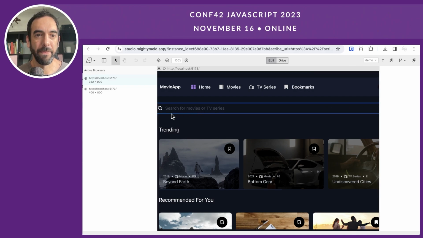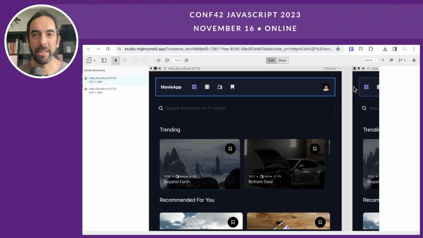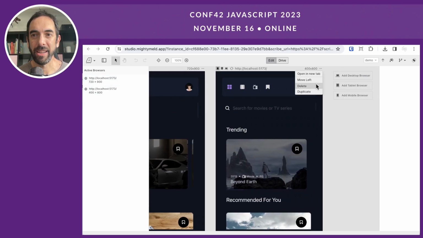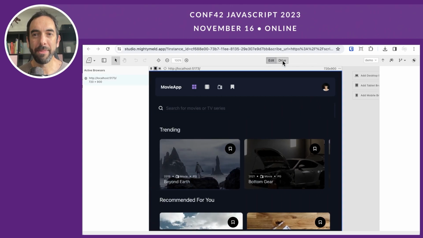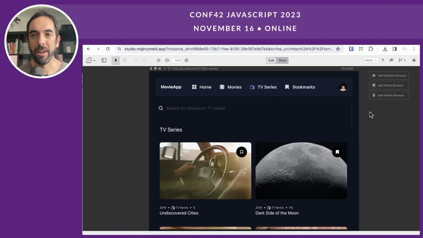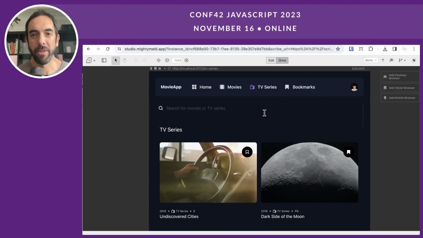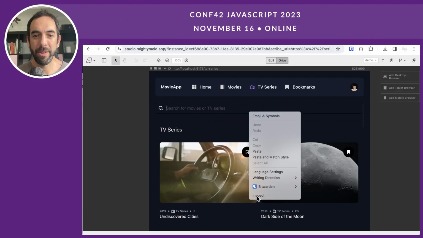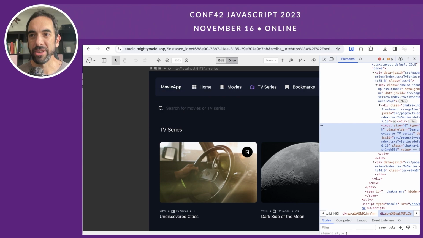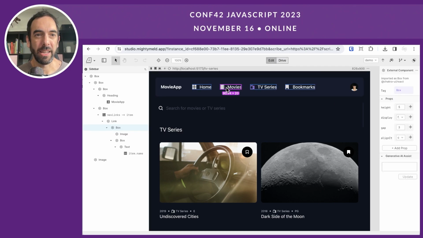And here I see my app running. Actually, I got two versions. I'll close this down for a second. So my app is actually running here in Mighty Meld, and this is just an iframed version of my app. This is a pretty normal way of developing. You can even use your traditional Chrome DevTools if you want to understand what's going on in the DOM or to see the console. But if I click this edit button, that's where things start to get interesting.